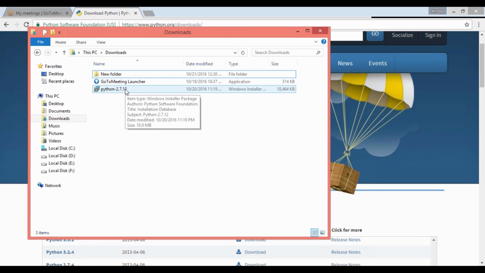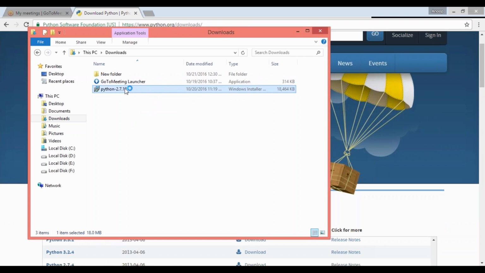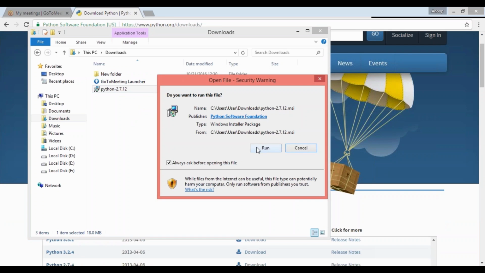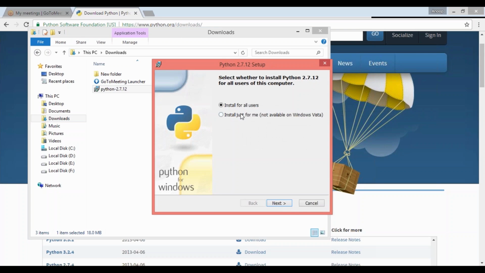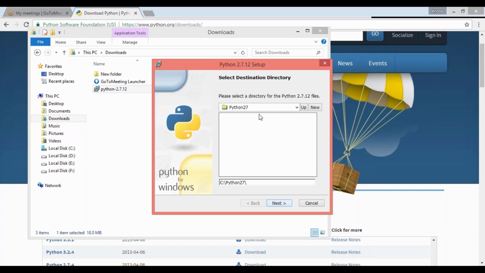with an MSI extension. By double clicking it like a normal Windows package, we'll just run this package. It will start installation, and it will now ask whether to install this particular software for a particular user or for all the users available in this particular system. I'm just selecting for all the users available in this system. By just clicking next, it will ask for the folder where it is to be installed. I'm just giving the default folder. I'm keeping the default folder.